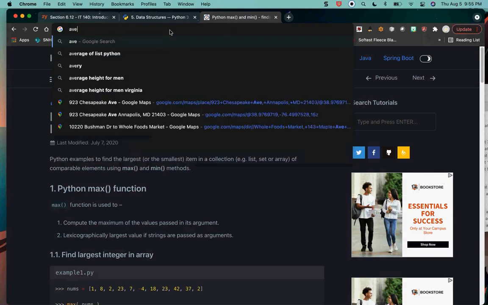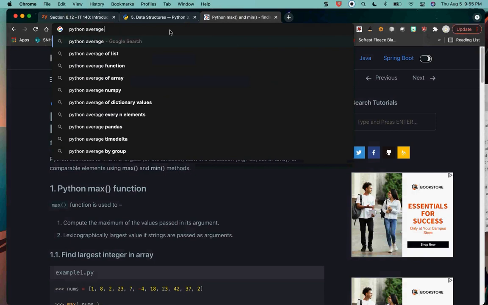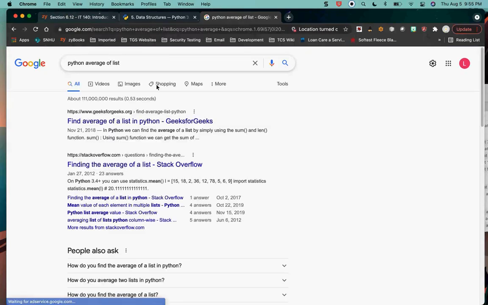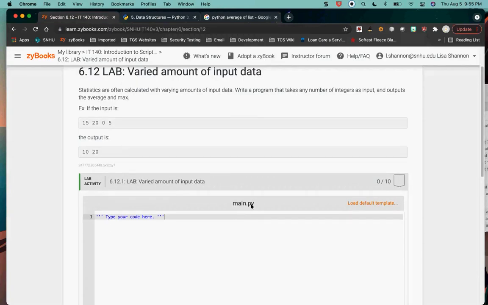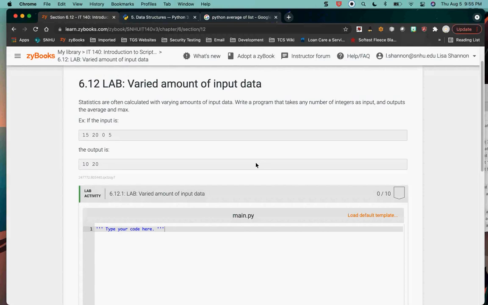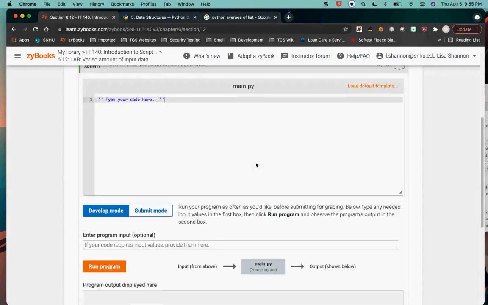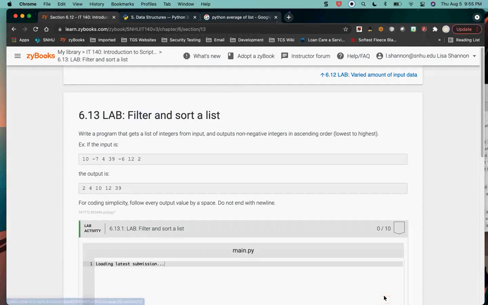And let's say, average of a list. Looks like you will probably have to go through and add everything up and do the average yourself. But this isn't difficult. This is using the max function and then just doing a for in and adding everything up and then dividing by the length. So this should be pretty straightforward.